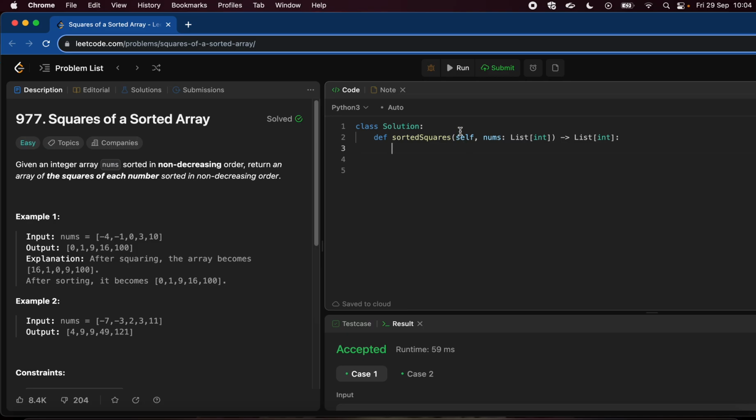So one way we could achieve this is to actually square each of the numbers in the array and just sort them and return that. So that would entail returning the sorted of the square of each of the numbers, using a comprehension, for num in nums, where what we want to return is the square of each of the numbers. And yeah, this would do the job nice and easy.